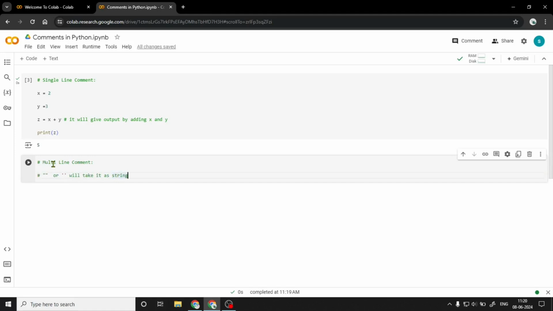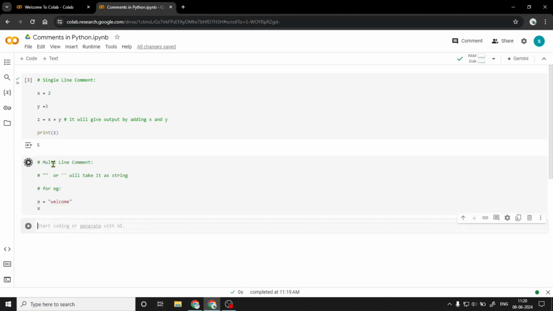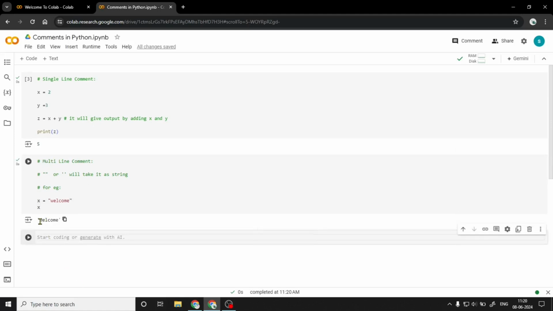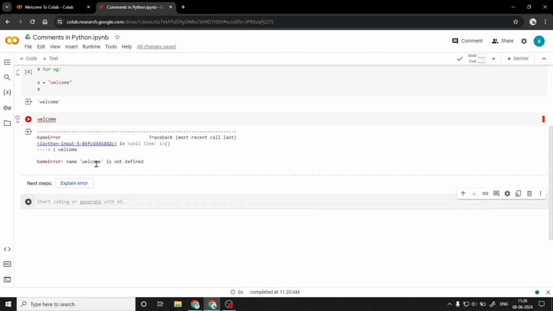For example, x is equal to welcome. See, the output has given us welcome, but if I write it as only welcome, there will be an error. But for multi-line comment, normally we use triple quotes like this.